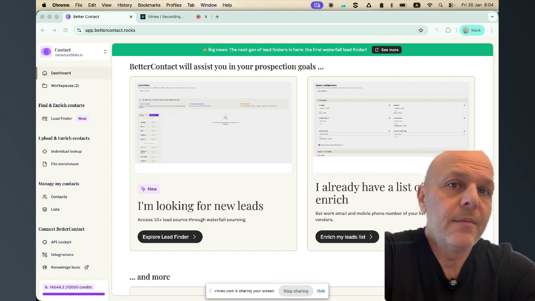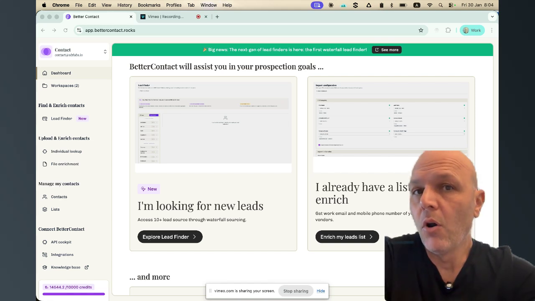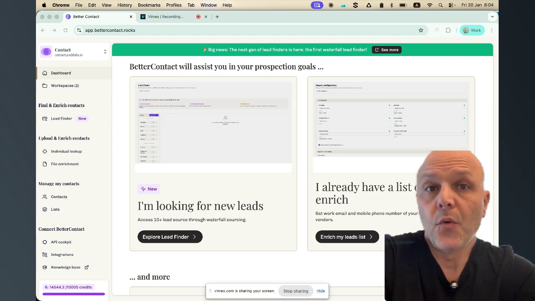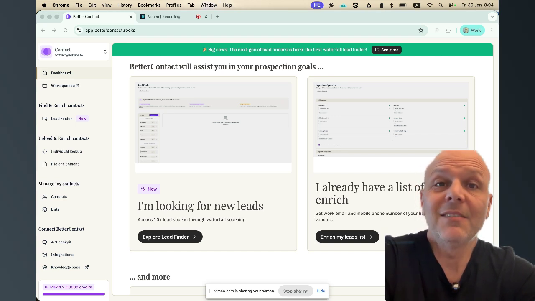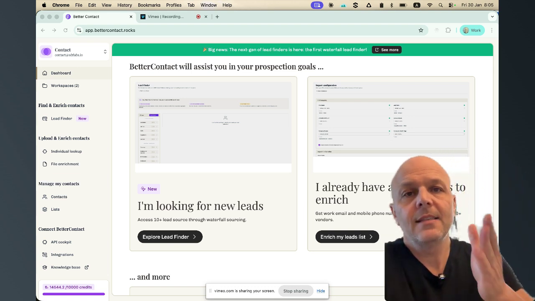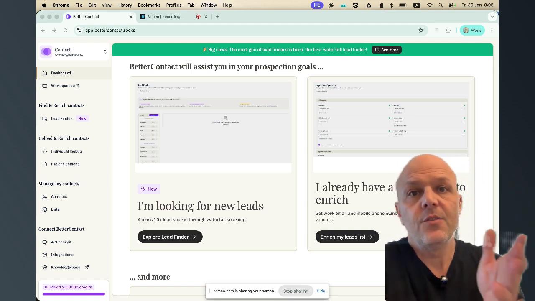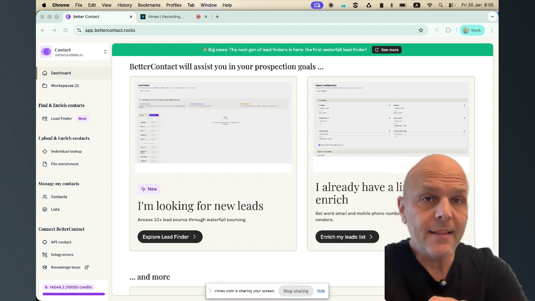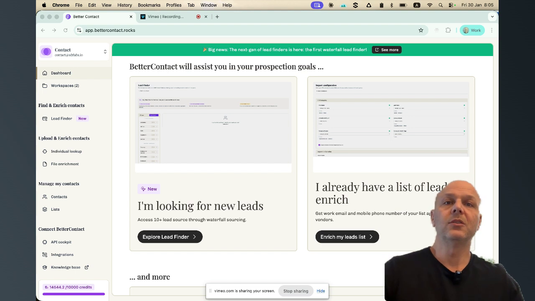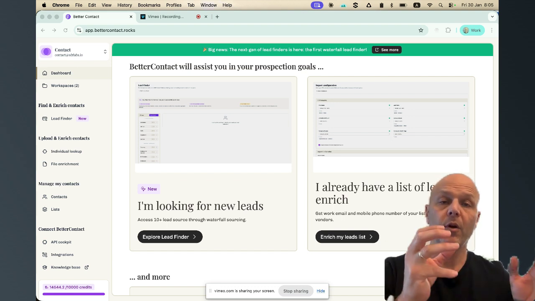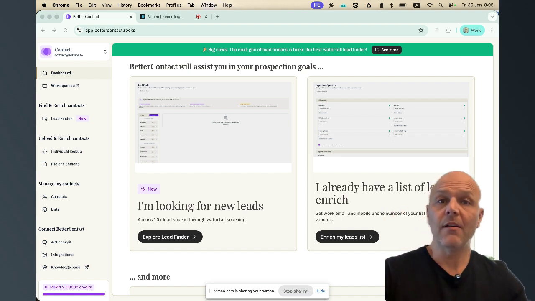So usually we tend to buy Apollo or ZoomInfo or Cognism, all those type of solutions for contact enrichment and contact finding. However, the issue with them is that when you buy that, that's the only source of data that you have and you rely on that. And what BetterContact has done with their lead finder is to consolidate information from 10 data providers and waterfall between them to find the people that we're looking for, which gives you a lot more coverage.